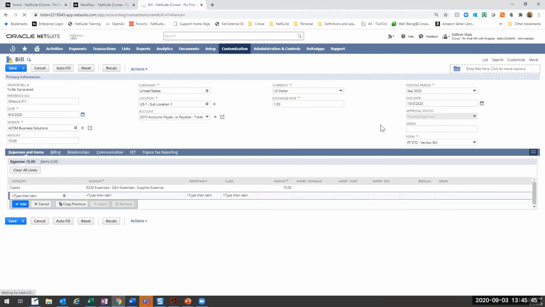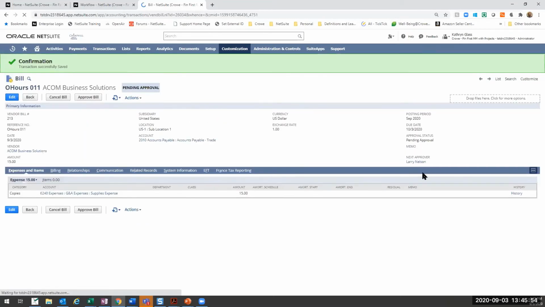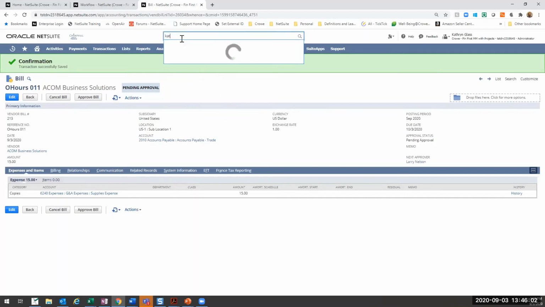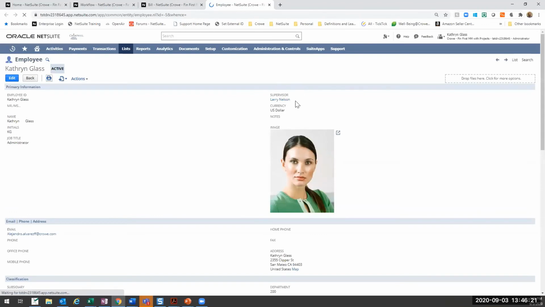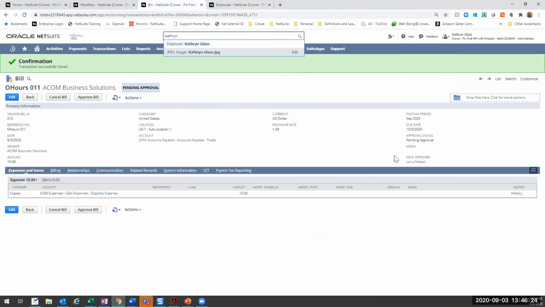The first thing that you'll notice is that it's going to have a status of pending approval here. The next approver has been assigned as Larry Nelson. And if I go to Catherine Glass's employee record here, you'll see that the supervisor for Catherine in the employee record is Larry Nelson. Larry Nelson is the supervisor. So now that's why that showed up.